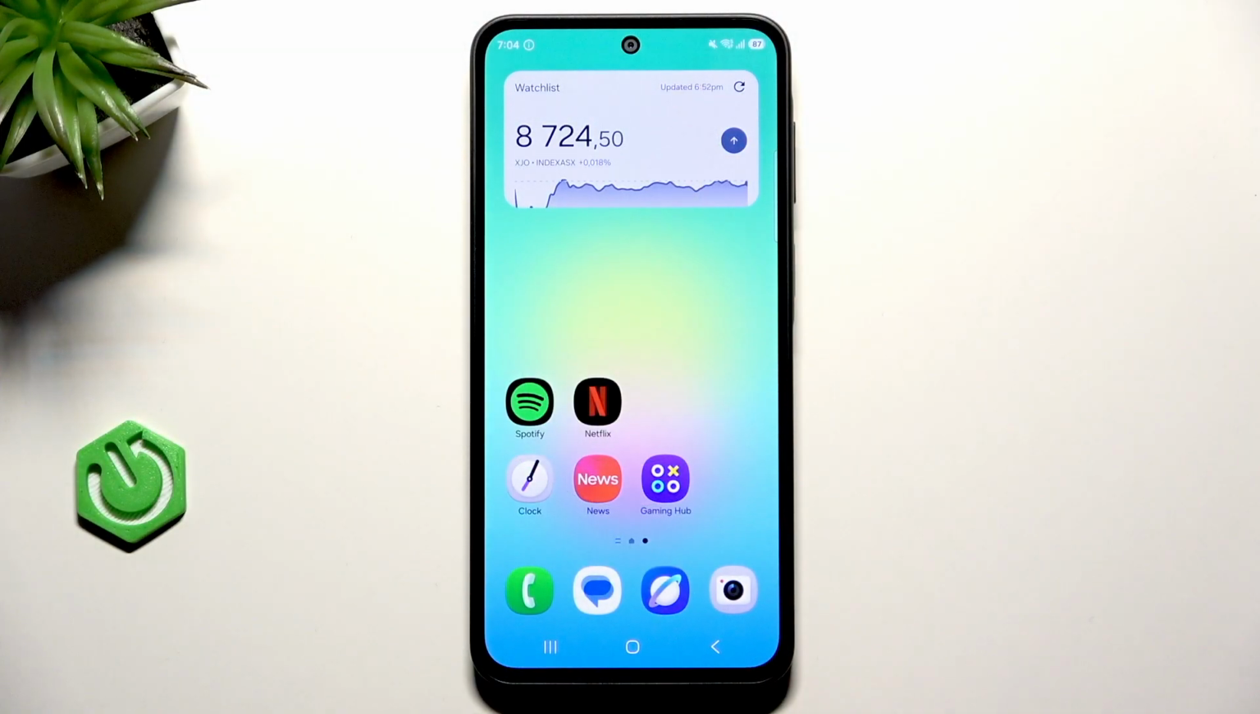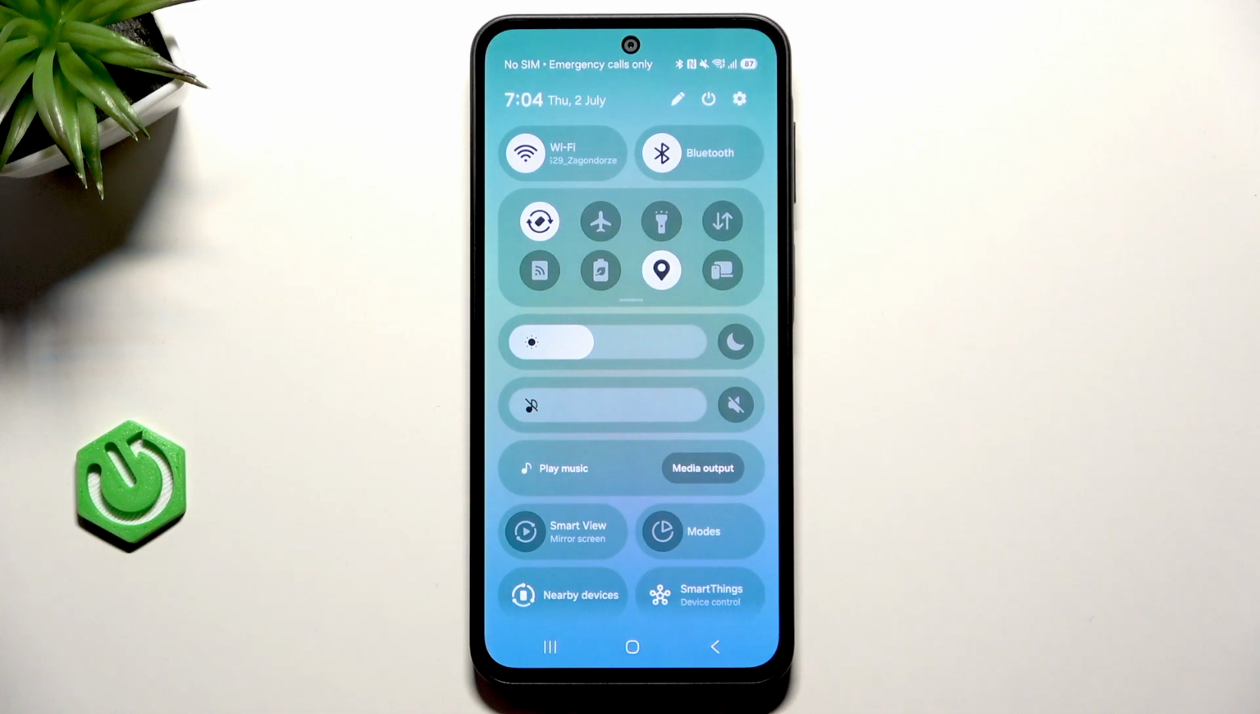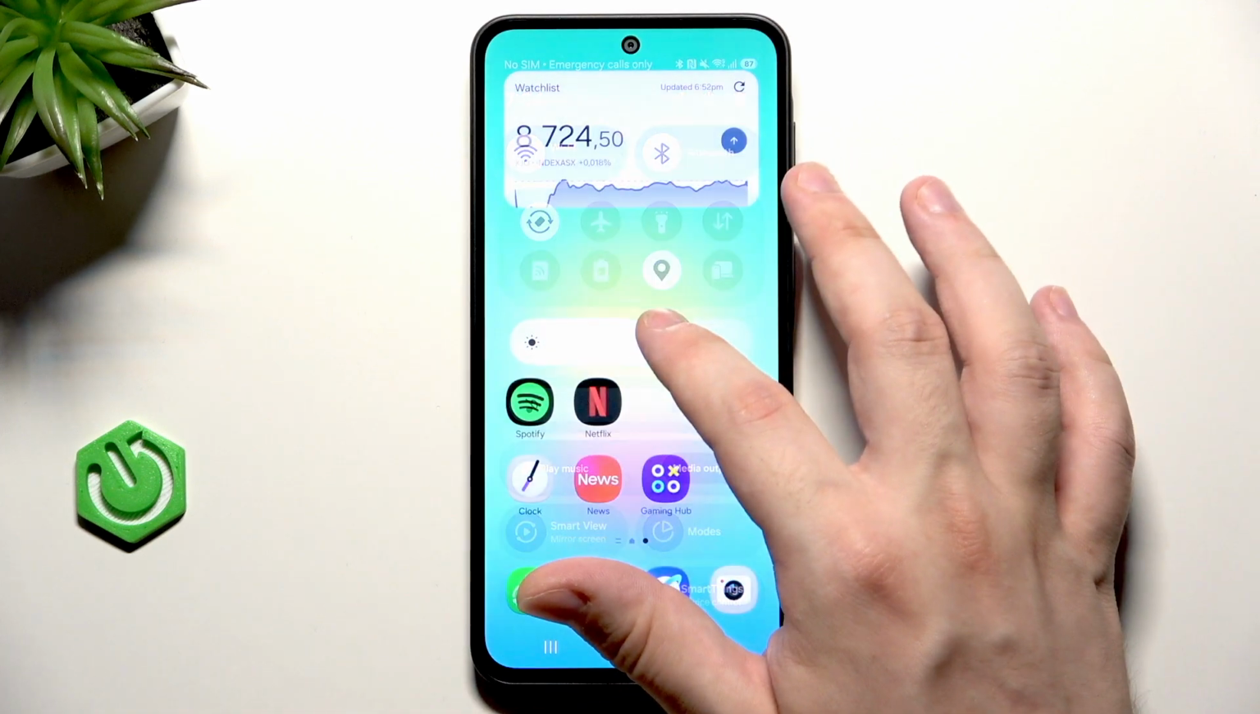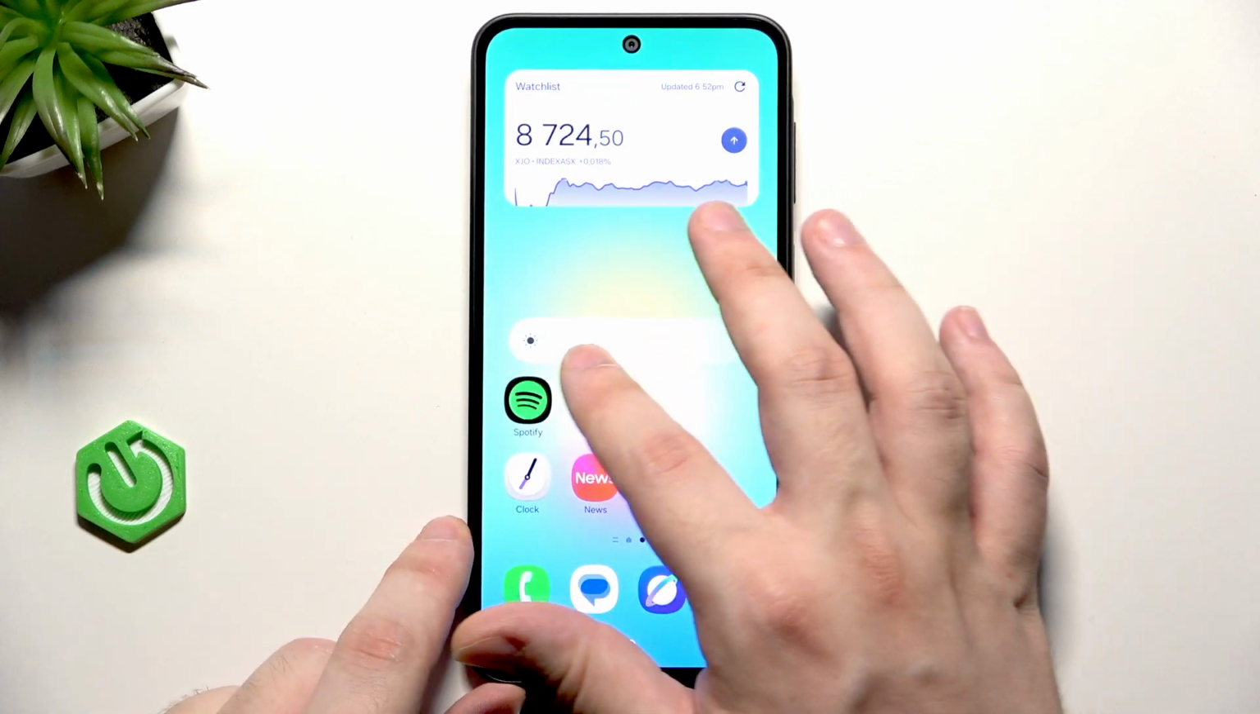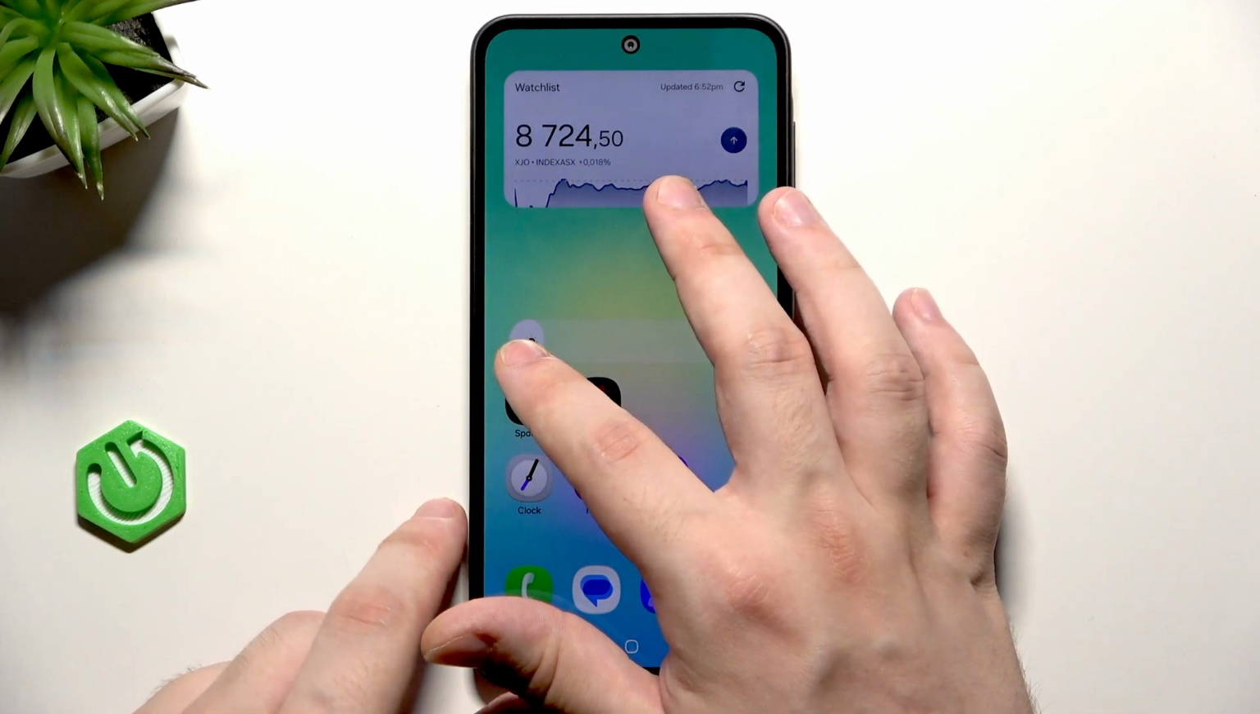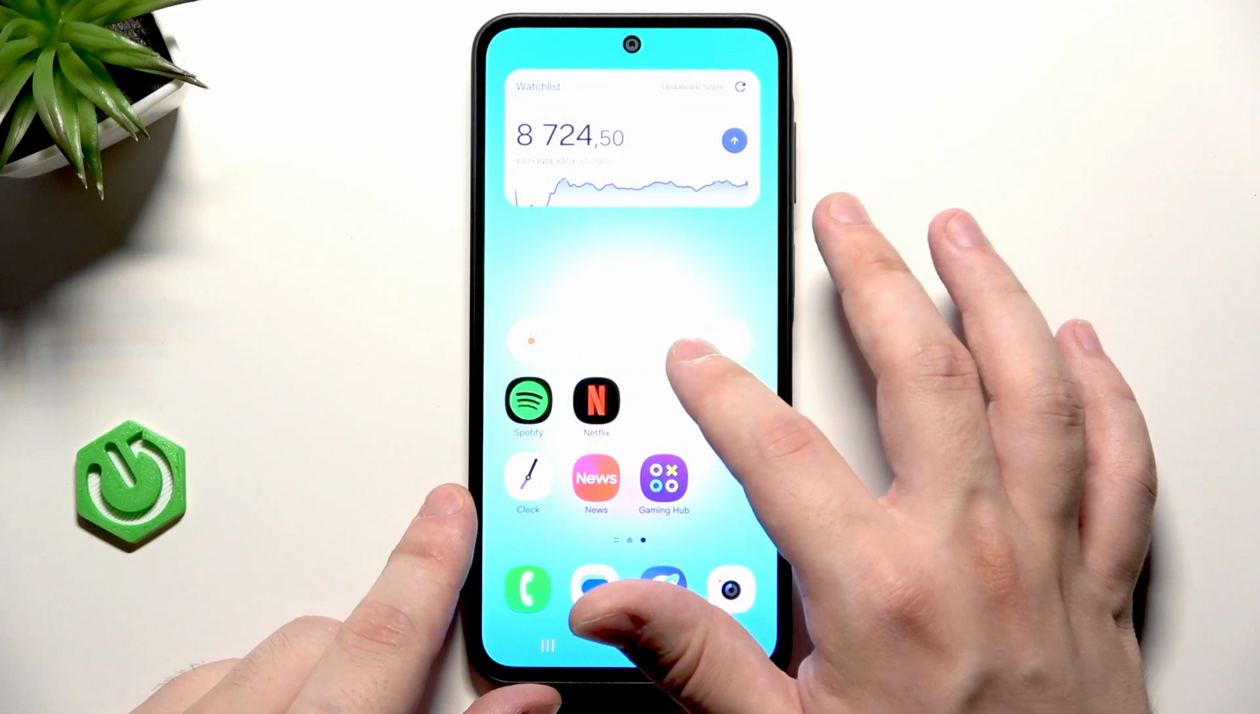Okay, to adjust the screen brightness, all you gotta do is open up the quick settings menu, and here we have the brightness bar. All you gotta do is grab it, and then you can go left to decrease and right to increase the screen brightness.